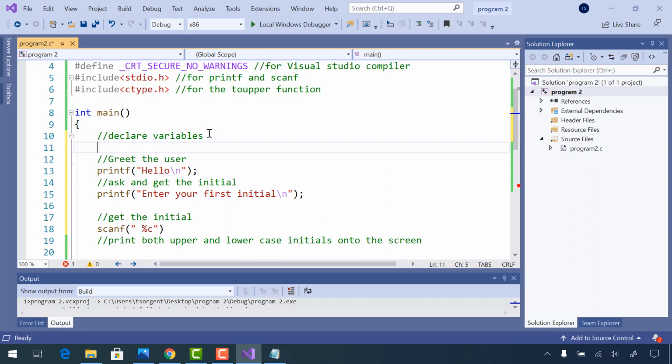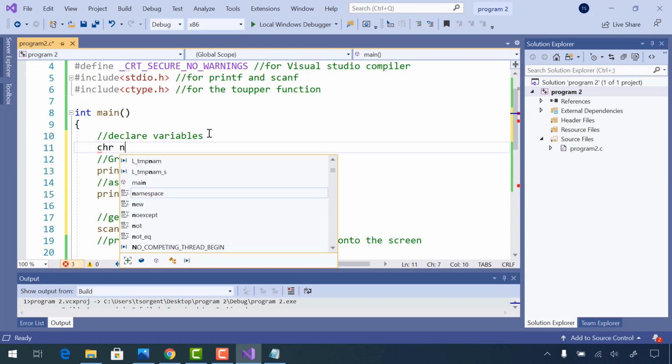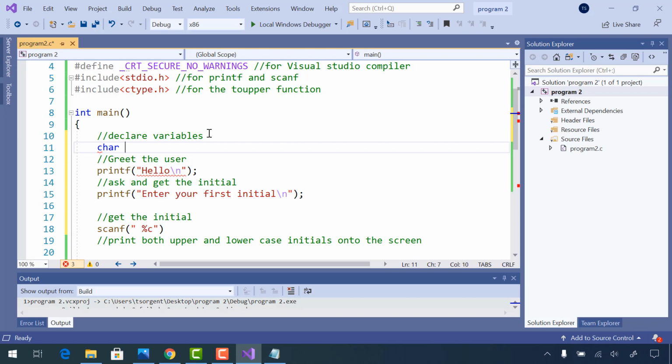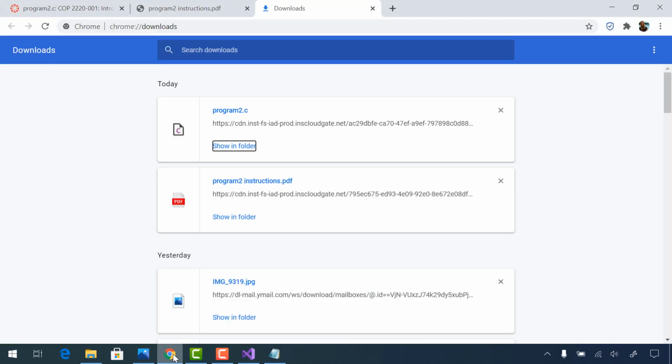So we need to have a char initial, and we need an upper initial because I think we have to change it to uppercase and lowercase, and a lower initial. I think we only need to change it to upper. So if the user enters an uppercase initial, then you will print two uppercase initials onto the screen. I believe that was in the instructions.